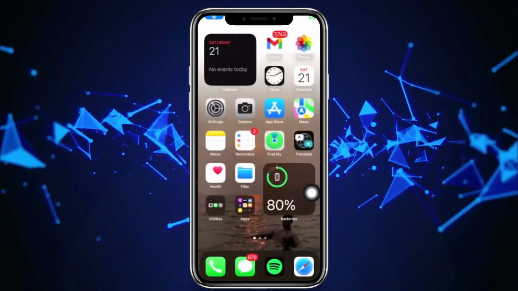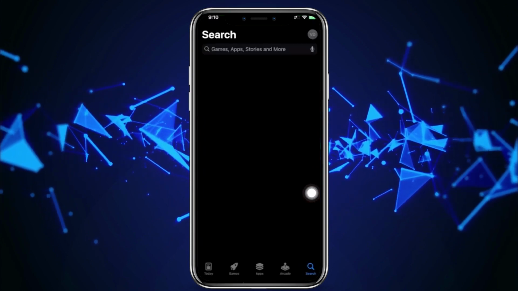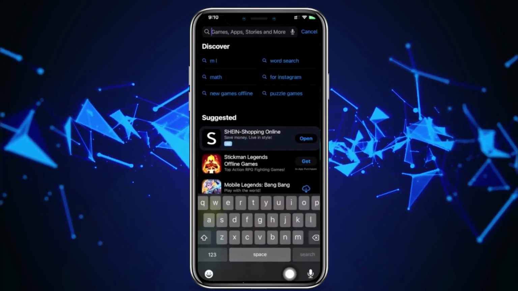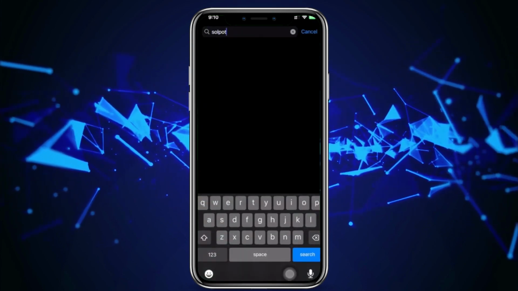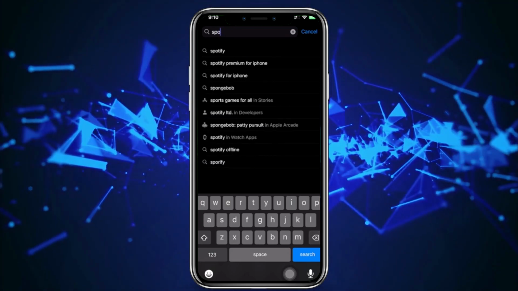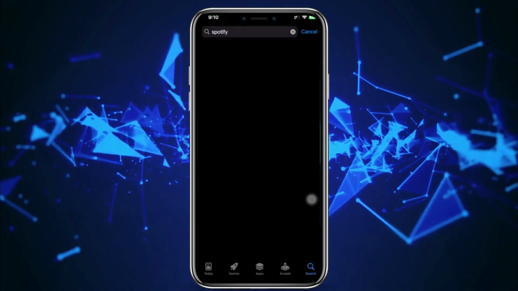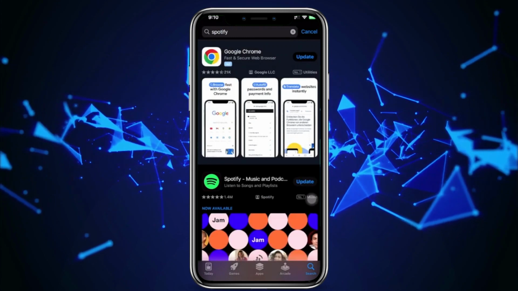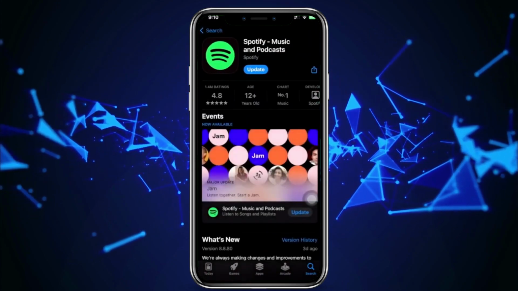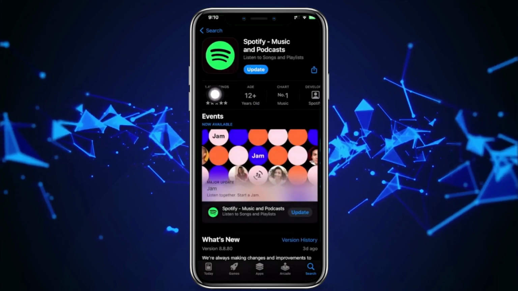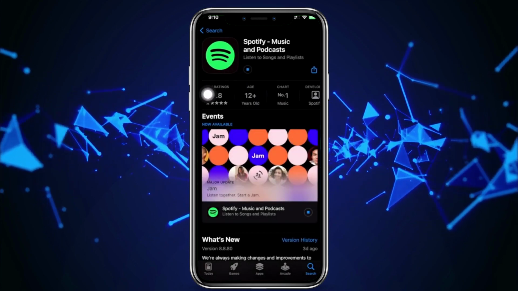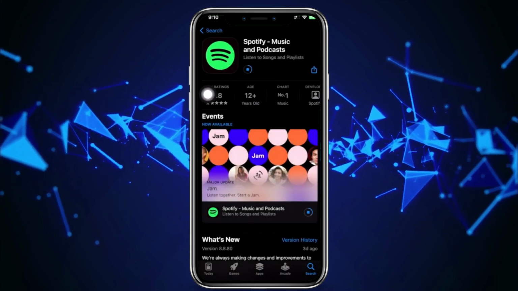And one last thing we could do to solve this issue is to double check if we have the latest version of Spotify installed on our device. So I would like you to search for the Spotify application on the App Store, and then check if you have an update available. If you do, I would like you to proceed with updating the application to the latest version so that bugs like this would be fixed and you're going to have the best user experience possible.